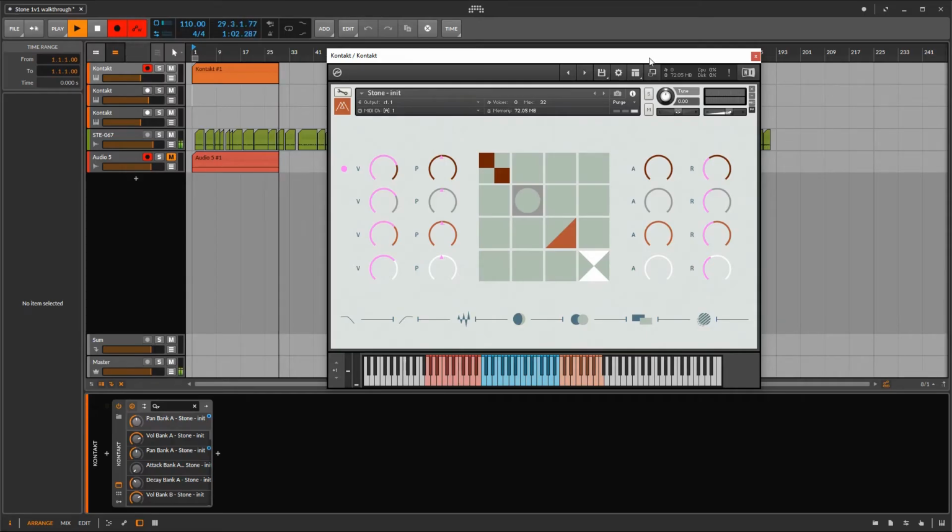The Stone interface revolves around a grid which represents the 16 instruments. The instruments are then grouped into banks of 4. So you have 4 banks, each with 4 instruments. The banks are laid out on a split keyboard. So bank A is on the left side, bank B and bank D are in the middle, and bank C is on the right side.